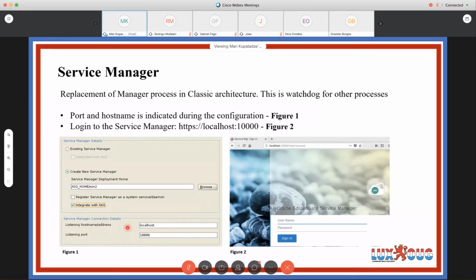Listening host name and listening port number are indicated here in this section. And when you connect to the service manager in the browser, you indicate the host name, which was indicated here, and the port number, and you will be redirected to this page where you see that this is a service manager, and you indicate the username and password, which is also indicated during this configuration page.